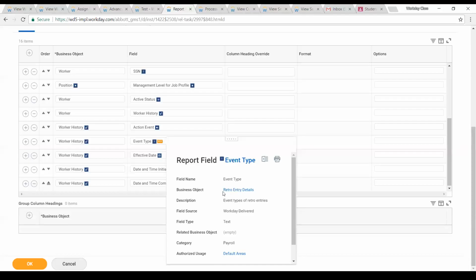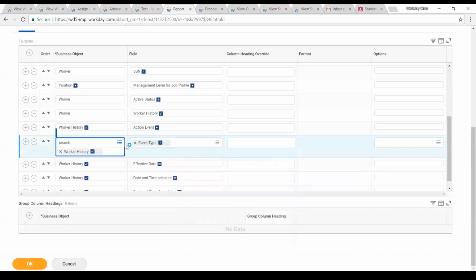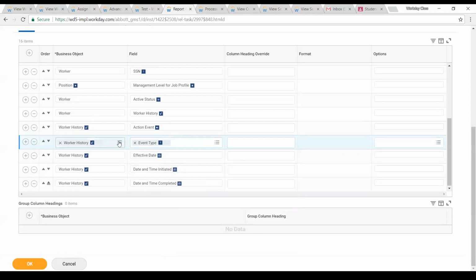So event type is coming from retro event details. It's not even coming from worker history, but it has a link to worker history. That's the reason I was able to go to worker history and get event type out of it, but it's not on worker.